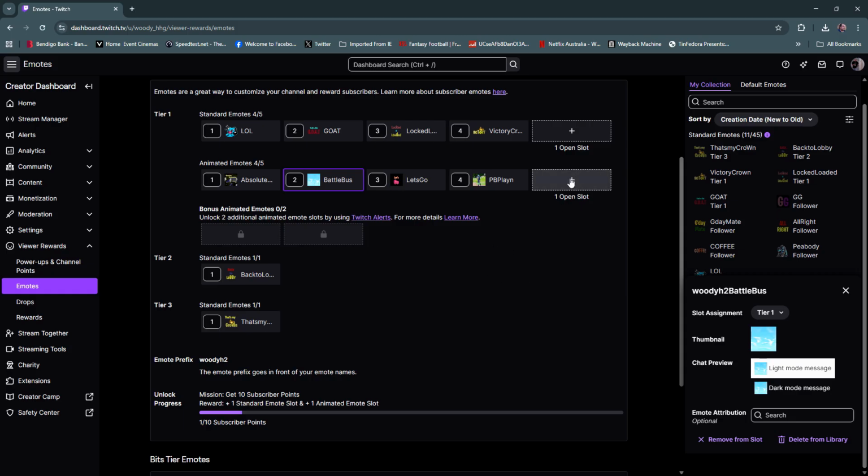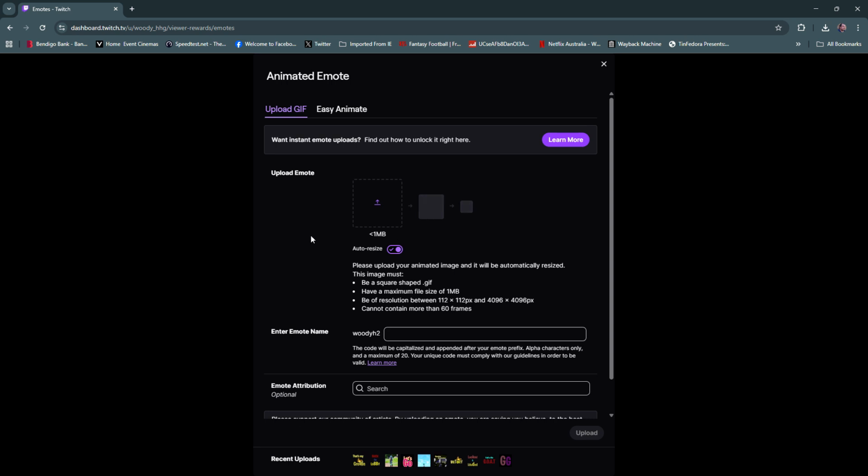So first of all, I'll show you the recommendations for making one of these. It's pretty much the same as with the non-animated one, where it's a maximum size of 1 megabyte, 112 by 112 pixels to 4096 by 4096 pixels. The other thing is it cannot contain more than 60 frames. So just keep that in mind when you want to make this.